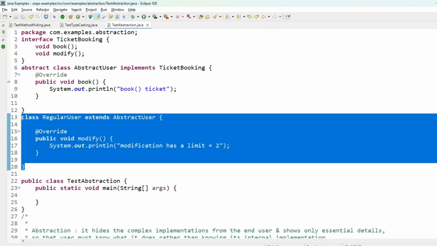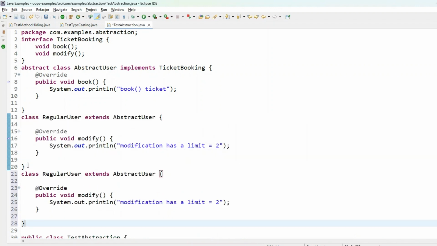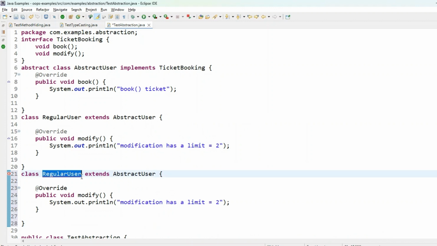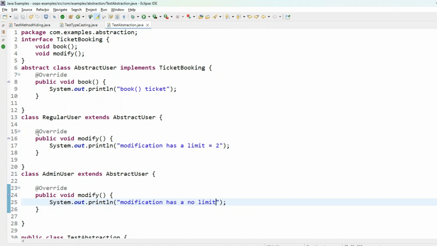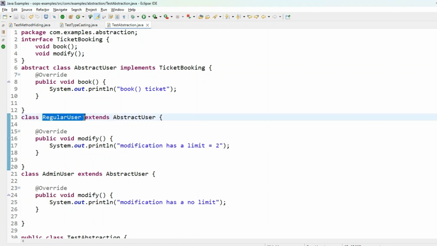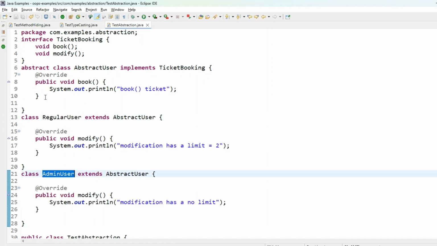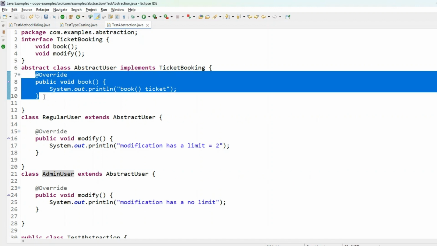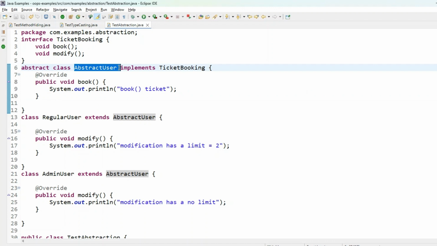We will also create another class. I will extend the abstract user, and that class name I will give it as admin user. And here the modify method should have no limit. Modification has no limit. Since there are two versions of modify method, I have regular user and admin user, but there is a single version of book method. I have implemented that in the super class, that is abstract user.